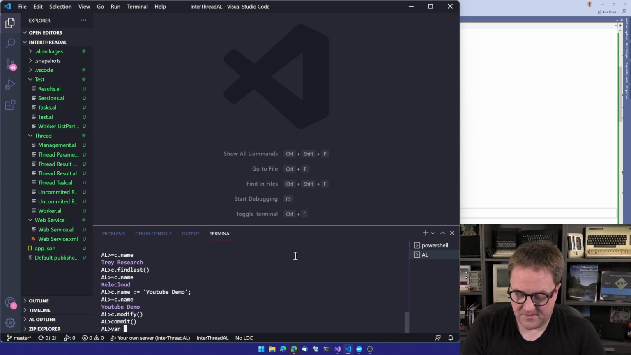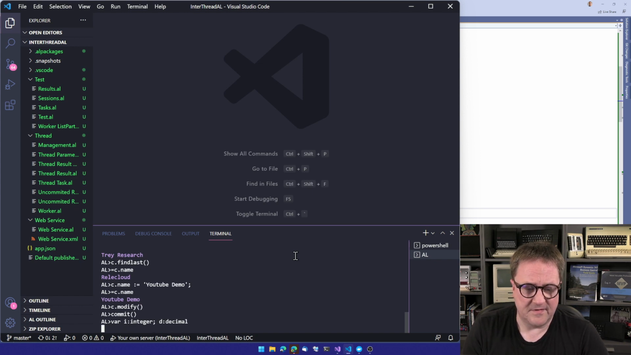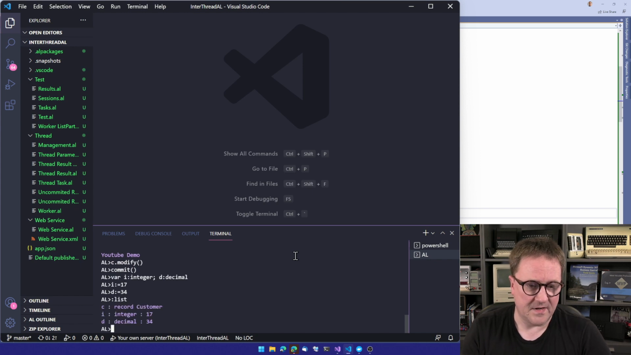So you can see over list we can create another variable. I is an integer, or perhaps we want a D for decimal, so I could be 17 and D could be 34, and let's check what variables we have. We have a fully interactive AL experience right here in Visual Studio Code.